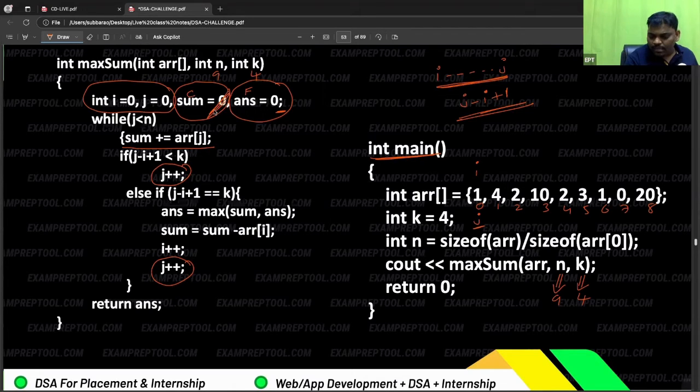So sum is already 0. 0 plus first value, so it will become 1. Sum became 1. Next one, immediately check how many elements you have taken till now. I is 0, j is also 0, 0 minus 0 plus 1. Only 1 person I have taken. 1 less than 4, condition is true. Condition true, j plus plus. Sorry, j was previously 0, now it became 1.